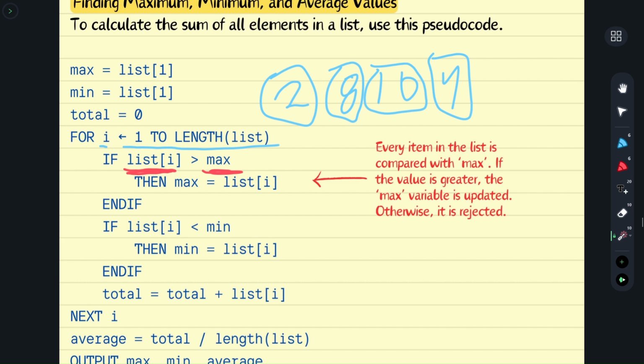So when something is greater than the value of the first maximum, for example, if you're going through this list, 2, 8, 10, and 4, it will have the value 2 in the beginning. Let's just write that down. 2 over here, and then minimum will also have 2 over here. So let's just save that for later.